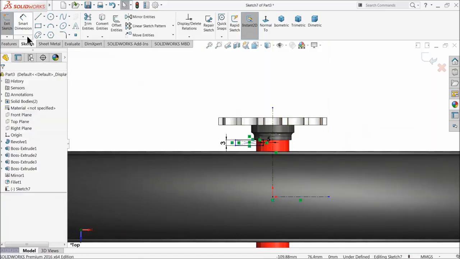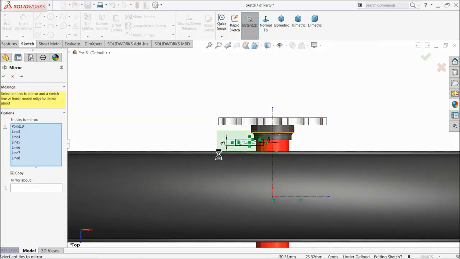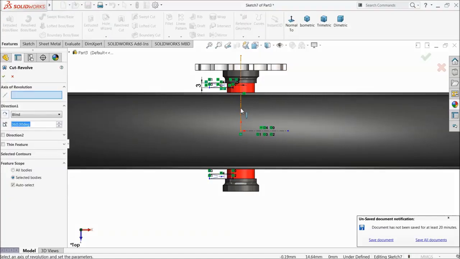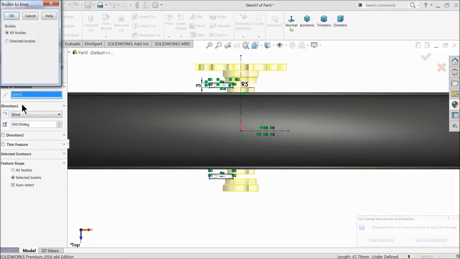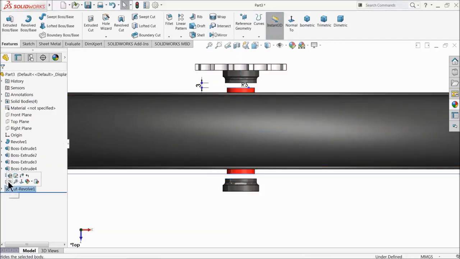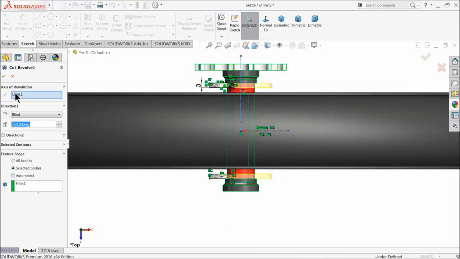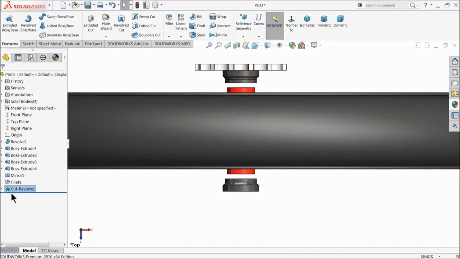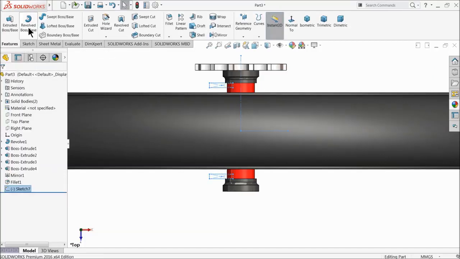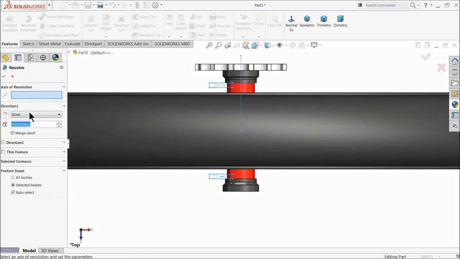Draw a horizontal center line. Just mirror all the lines against this line. Okay, choose here revolve boss base, this line as an axis. Okay, select all the body, delete this relation. Actually we want to extrude. Oh sorry, we want to revolve a boss base.